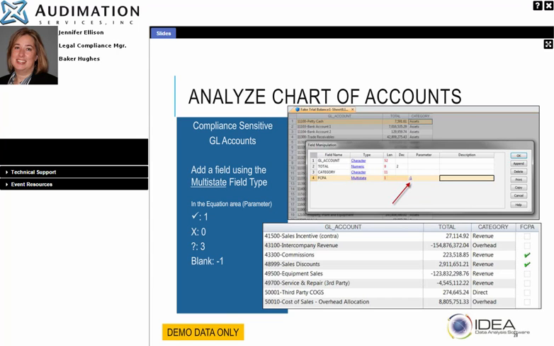So we added a multi-state field, and on the left, you'll see that there are different parameters you can put in. You don't have to write an equation. If you type a 1 in for the parameter, all the check boxes are going to be checks. If you type in a 0, they're all going to be X's. A 3, they're going to be question marks. I put in a -1 because I want blank. And then if you see at the bottom, I added this field called FCPA, and then when I go through and look at these GL accounts, I start clicking on GL accounts that are interesting to us.